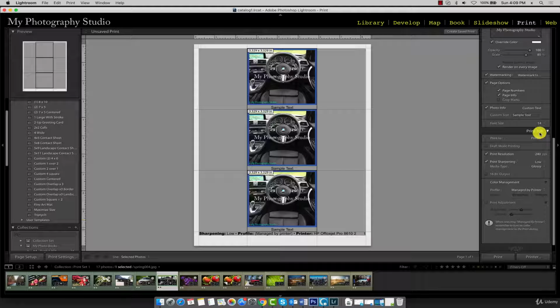Here we can specify whether we want to print to a printer or output the file as a JPEG image. You're going to select that from this menu here. If we select printer, we have the options to print on draft mode by placing a check mark in this checkbox. Keep in mind, if you do print in draft mode, all other options become disabled. So you can't set the print resolution, print sharpening, and so on. So I'll leave that unchecked for now. Also note that draft mode will print a very low quality image.